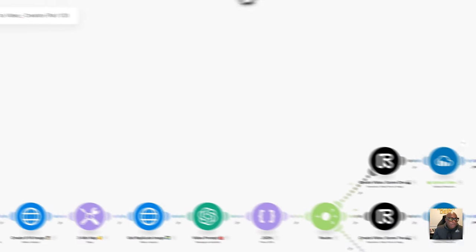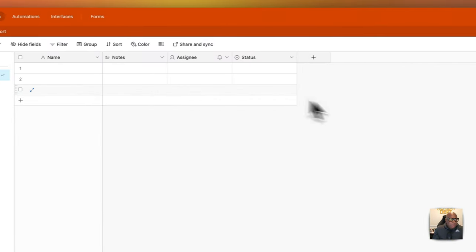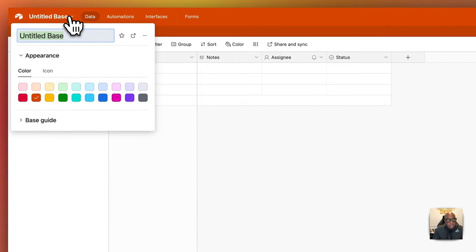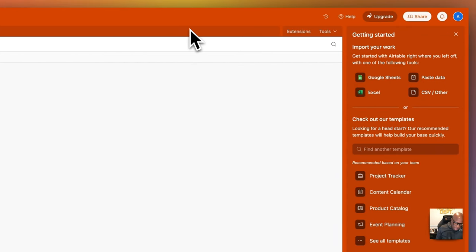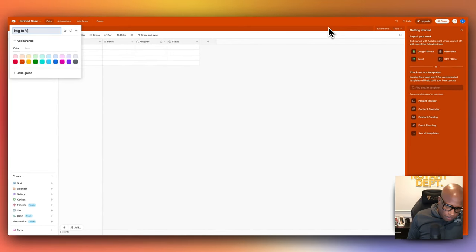We need to create an Airtable. So let's jump over to Airtable. Airtable is going to be our spreadsheet. In this particular case, we are going to call this image, we're going to call it IMG to video. Let's call it demo, so we know it's a demo. Demo image to video automation.